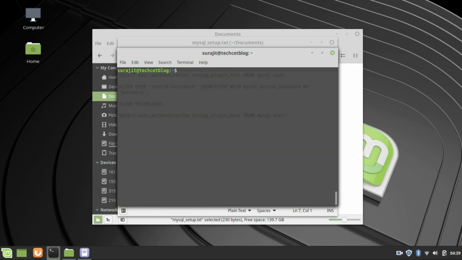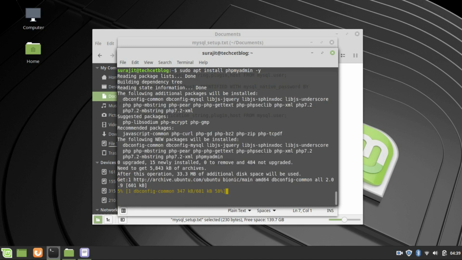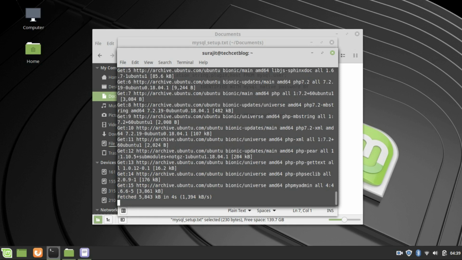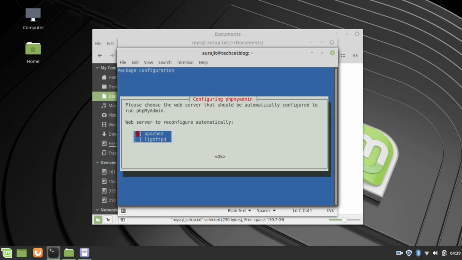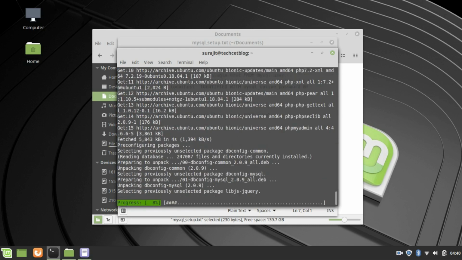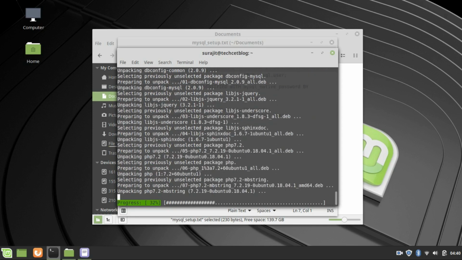And now the last thing, we need to configure our phpMyAdmin. So before that we need to install phpmyadmin with the Y option, and it is taking some time. So the phpMyAdmin package has been configured. It is asking whether we're going to use the Apache 2 or lighttpd configuration, so I'm going to use Apache 2, and it is going to install.